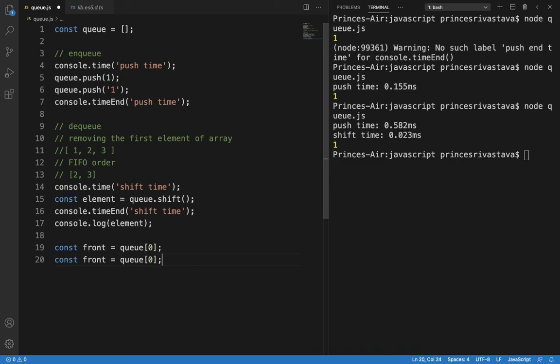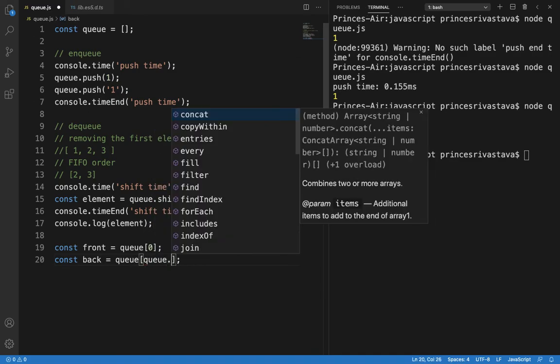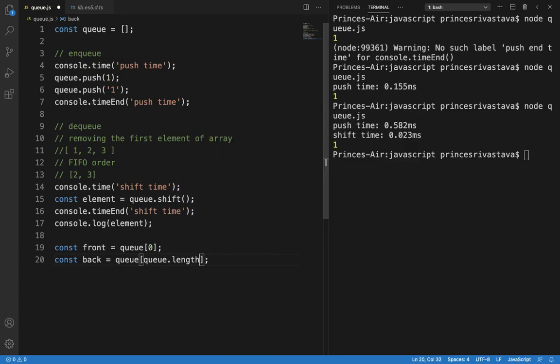And similarly back will be queue.length minus 1. Now I have done minus 1 because this is the index of the element, and in JavaScript, like other languages, indexes in arrays start from 0. Okay, so here we can console log our front and back.